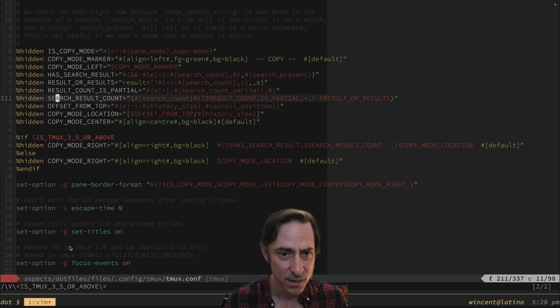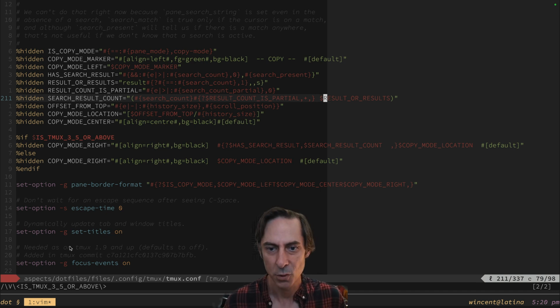And finally, the search result count. Basically, what we're doing here, once again, we're using the ternary operator. If we have a partial result count, which means that tmux didn't actually count all the results, it stopped counting after a while, then we're going to show a plus symbol. Otherwise, we're going to show nothing. And then we're going to show the word result. So what this produces is something like one result, or two results, three results, or maybe 99 plus results, depending.